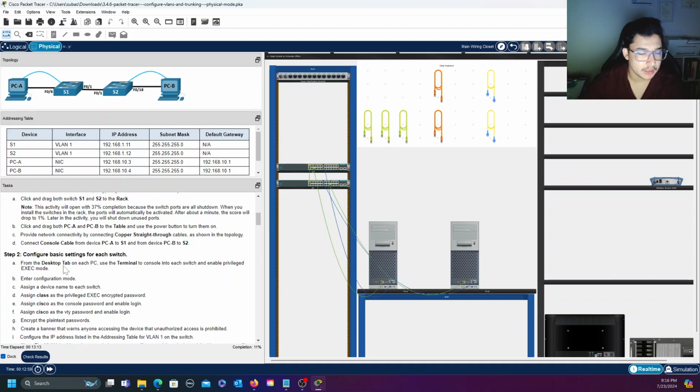Now from the Desktop tab on each PC, use the terminal to console into each switch and enter privileged EXEC mode. Let's do that.